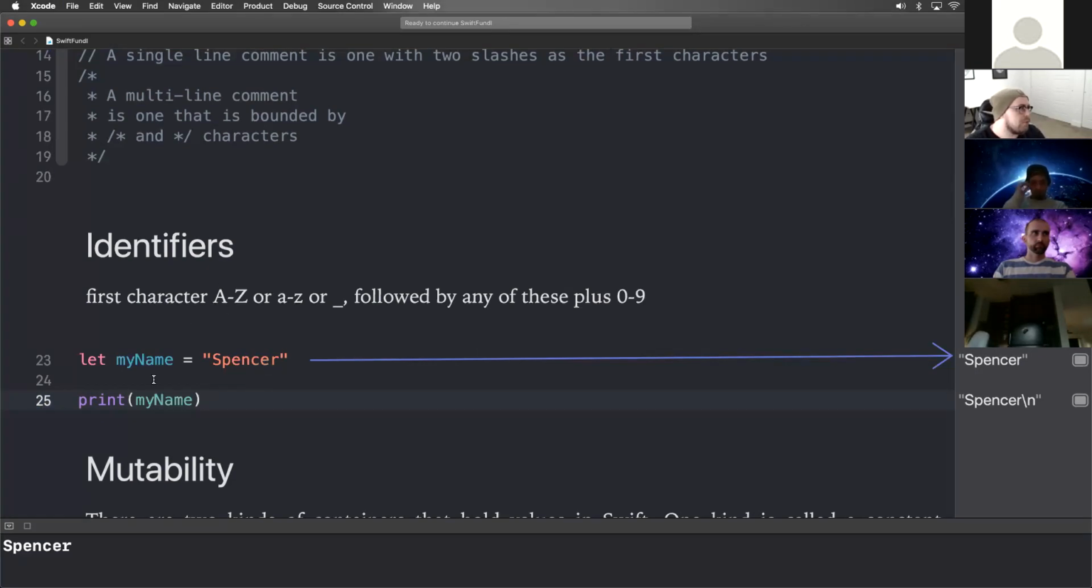So again, just to reiterate, these constants or variables, these properties that you make identifiers for, they'll start with either a lowercase or an uppercase character or an underscore, depending on what you're trying to do. And then you can add any numbers you want after that.